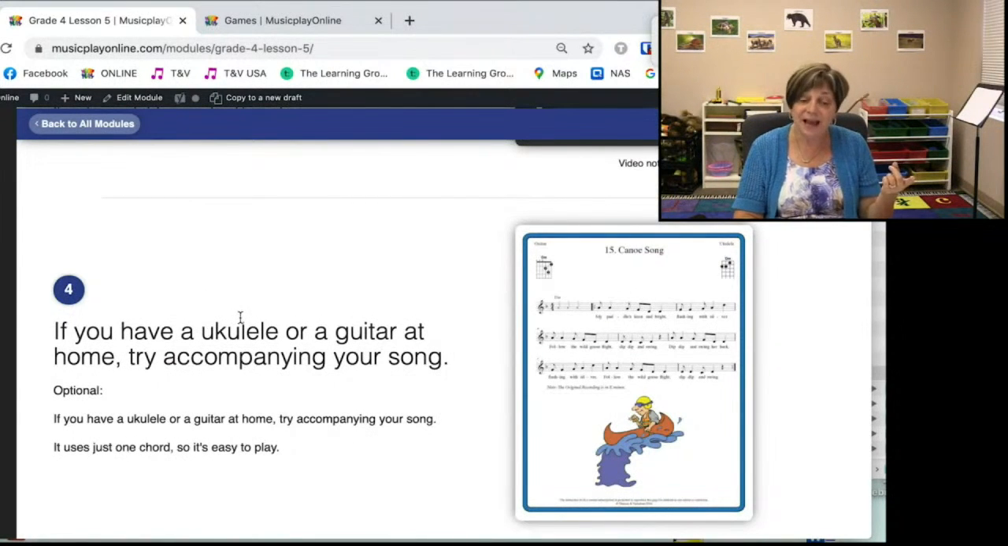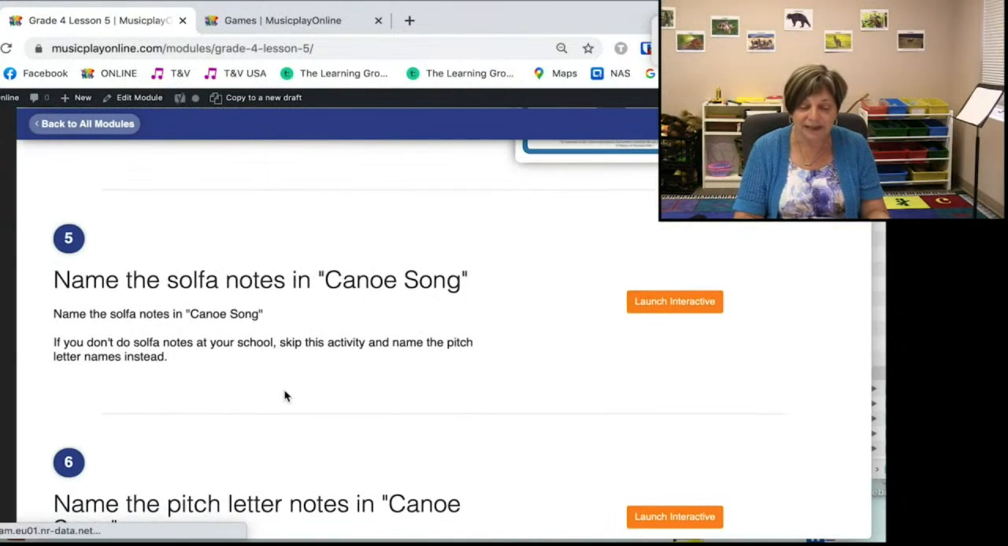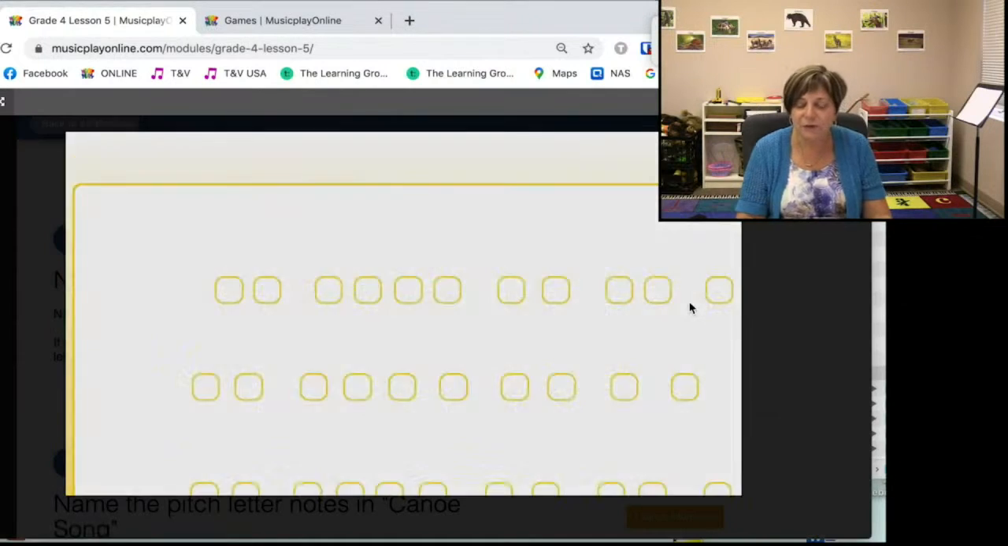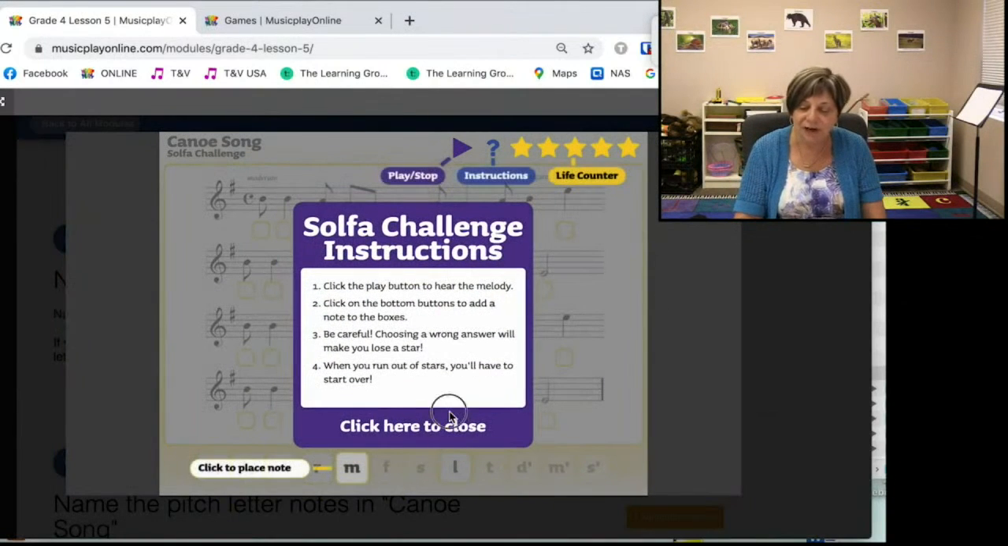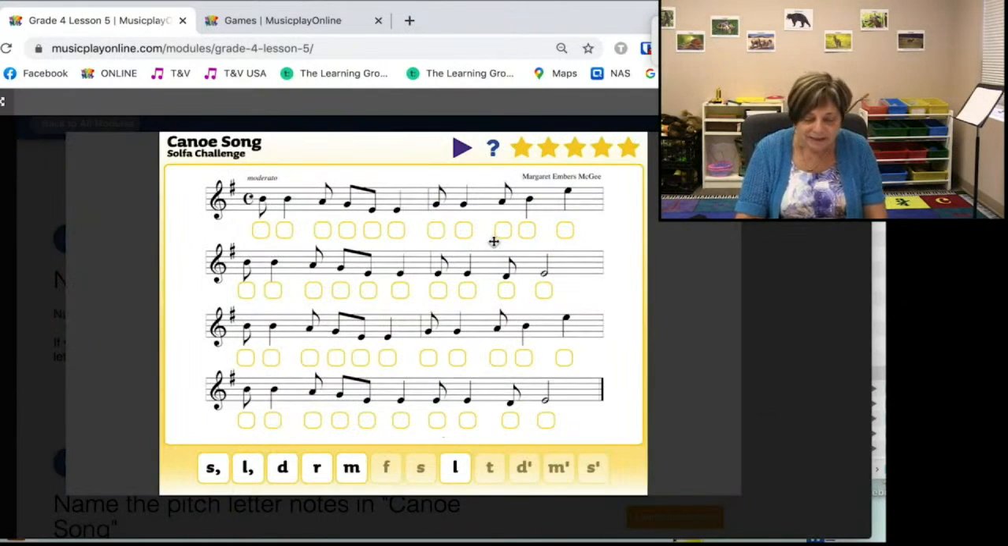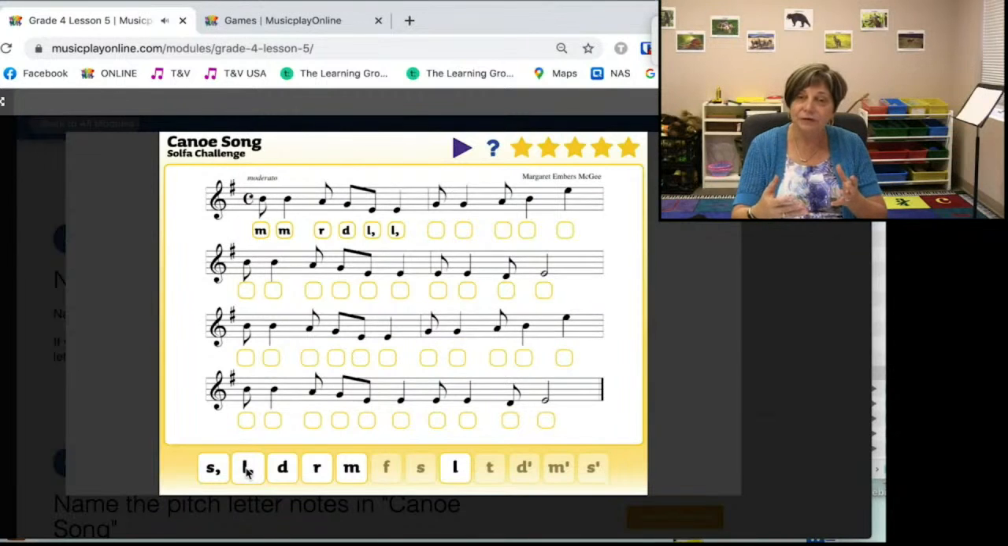So if any of your students have it, it's optional, of course, because not everybody does, but they can try playing it. And then I would like them to name the solfa notes in the Canoe Song, or the pitch names, whichever you choose. So here, I'm going to start. And the reason for doing Match the Melody was to kind of prepare them for this. They still might need some help.